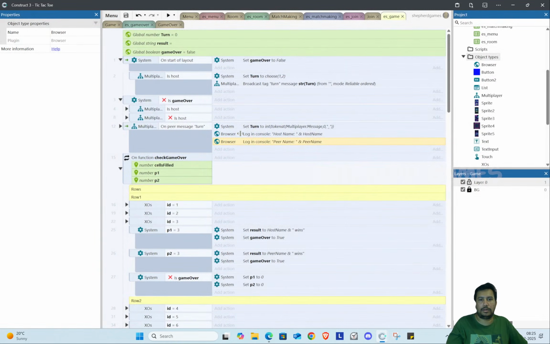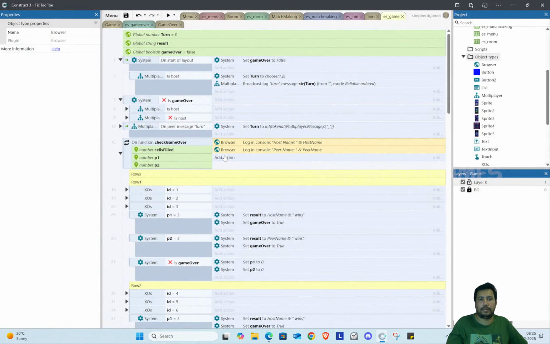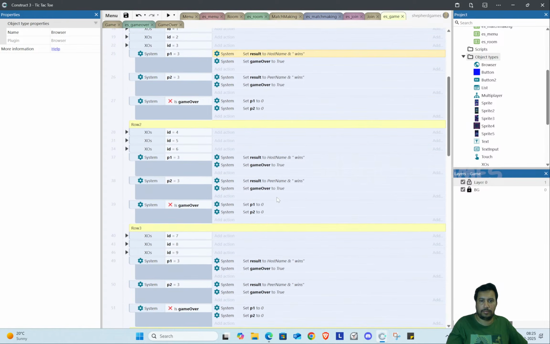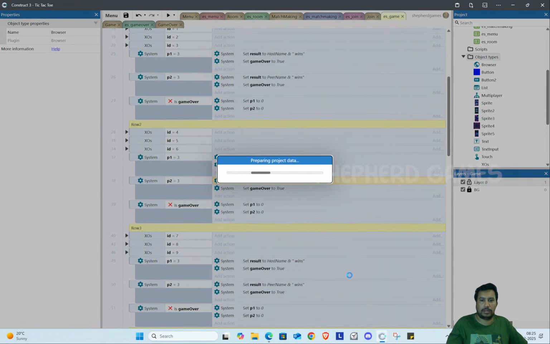Okay, so whenever I check the game over, it is also logging peer name and host name. So let's reload now.